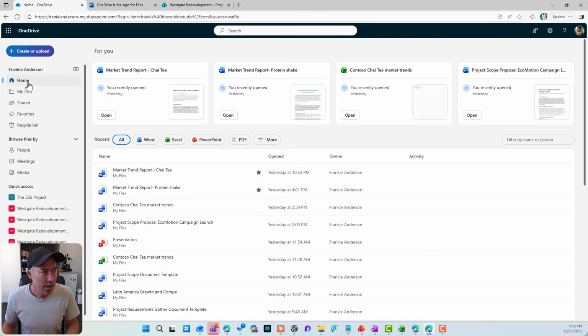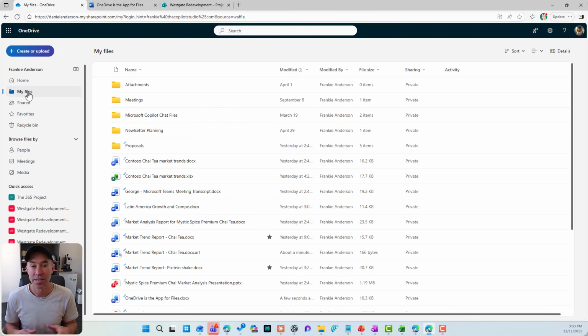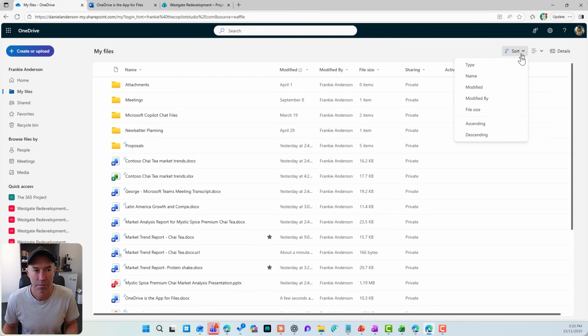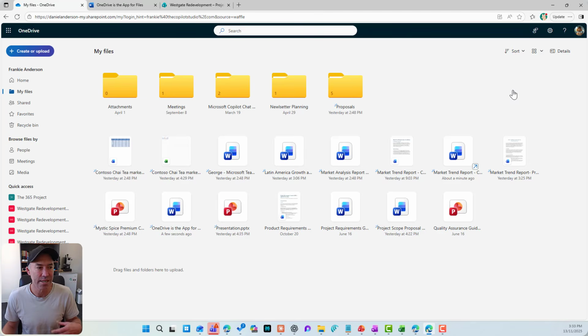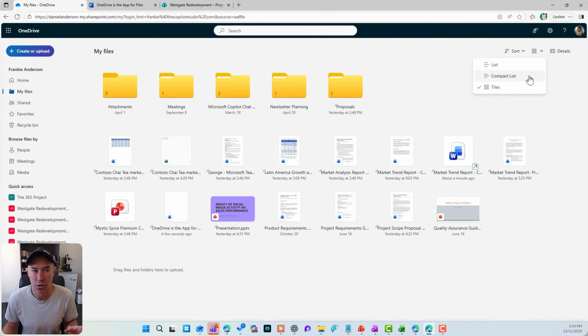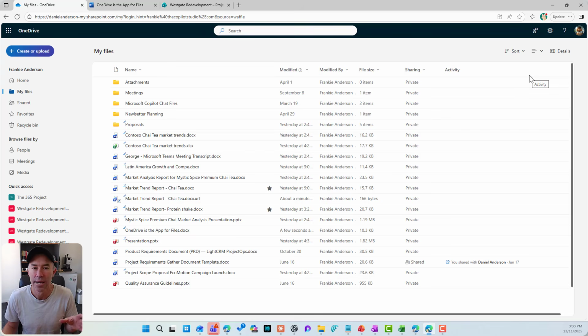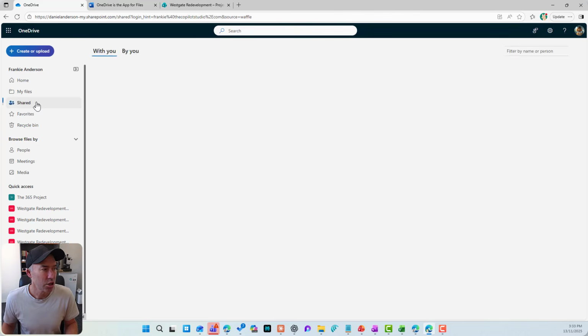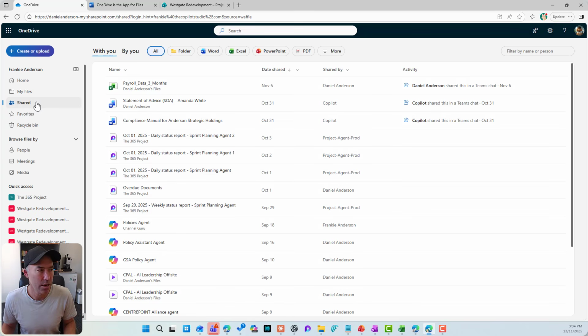On the left-hand side here, we've got My Files. So this is my OneDrive, and there's the structure of my OneDrive, okay? Top right-hand corner, I've got my sorting capabilities. I've got the ability to view it in different views. I've got compact lists. I've got different ways to view my files. And this is my OneDrive for Business, okay? I've got a shared tab here as well. I'll call it a shared link or a shared tab.